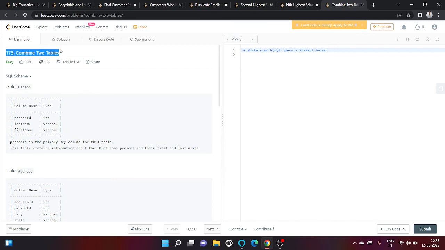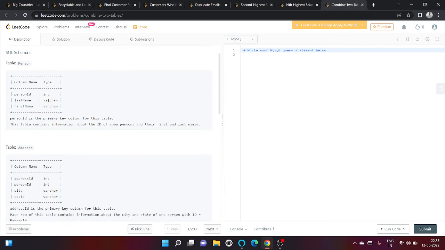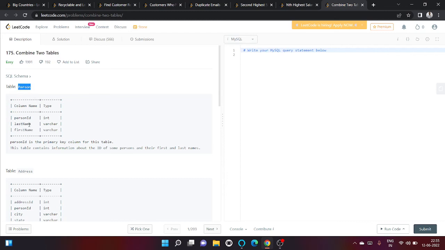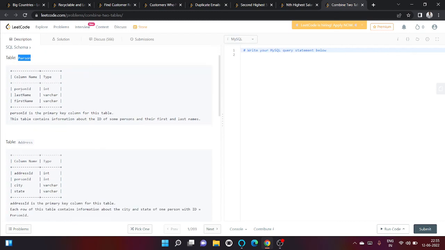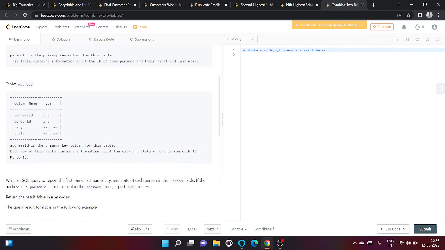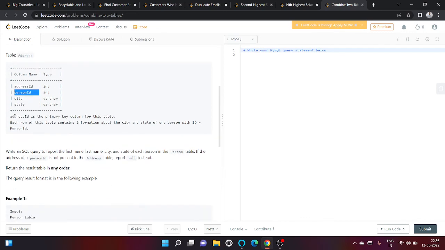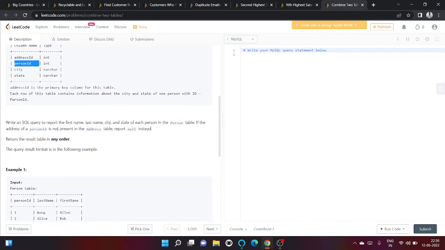Here question number is 175 and we have two tables: person with columns person ID, last name, first name, and address with address ID, person ID, state ID. Where person ID is the foreign key. So it will report null instead if the person ID is not present in the address table.